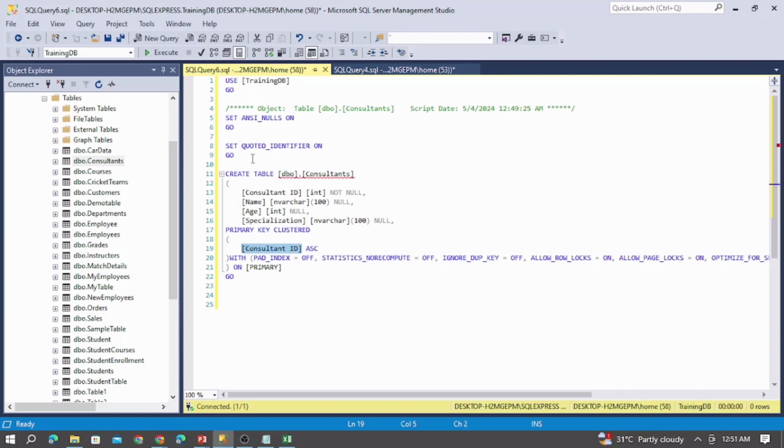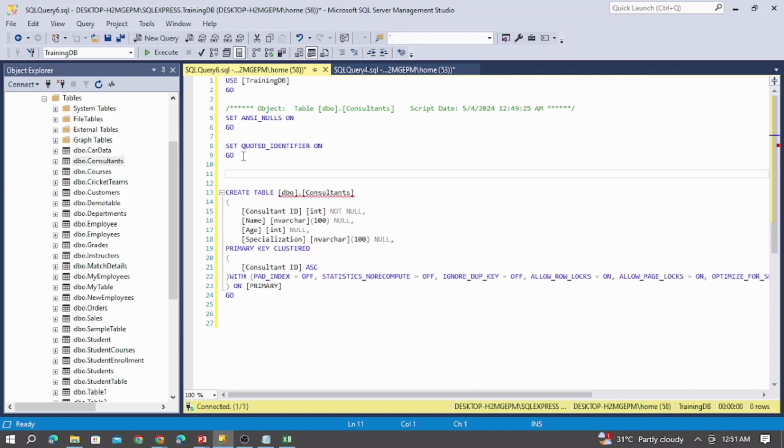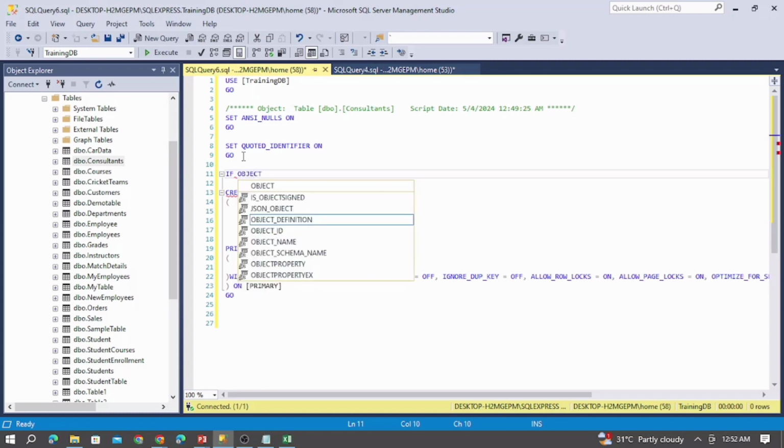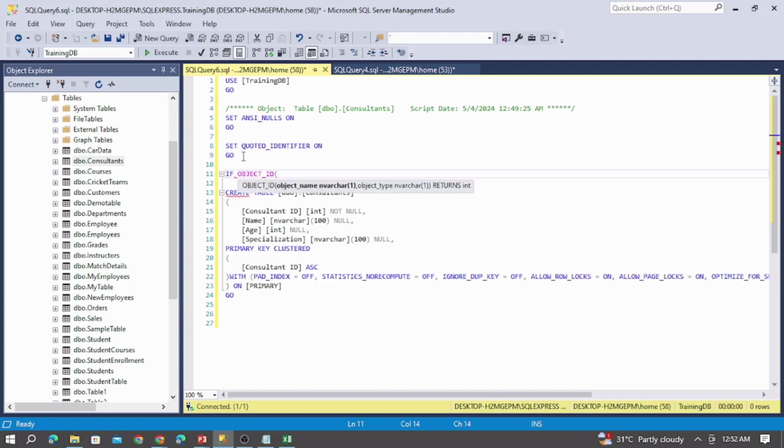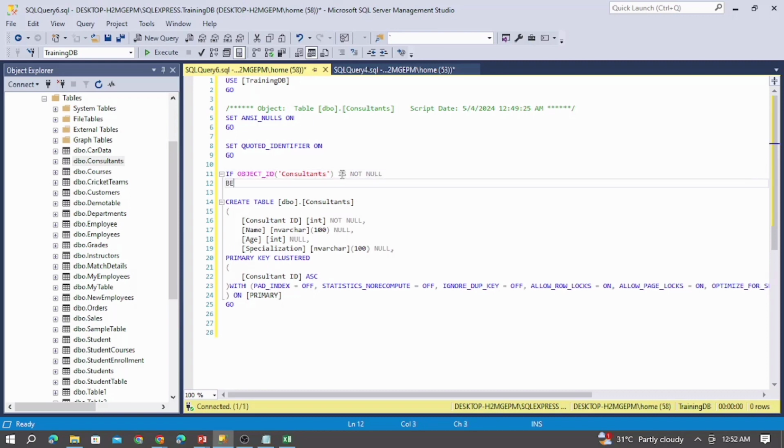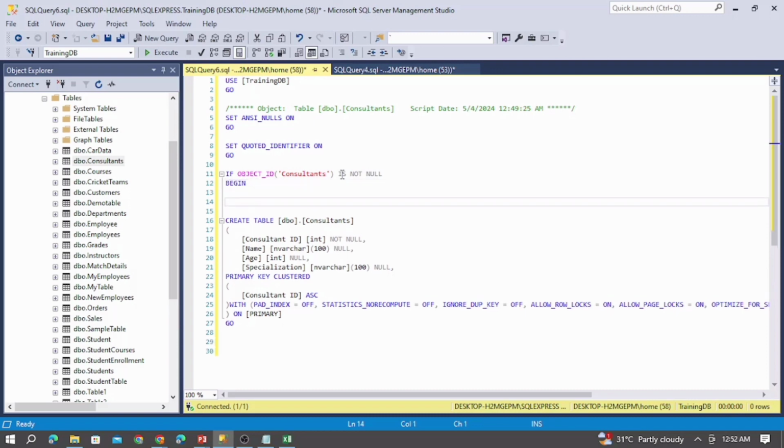And there is also another option, an IF statement. If you are generating a script query to store it somewhere and use it later, then you can write an IF condition at the top of every table creation, which is IF OBJECT_ID of, you can pass the table name, which is the consultant, IS NOT NULL, BEGIN, END, and inside this you can provide the drop command, DROP TABLE and the table name.